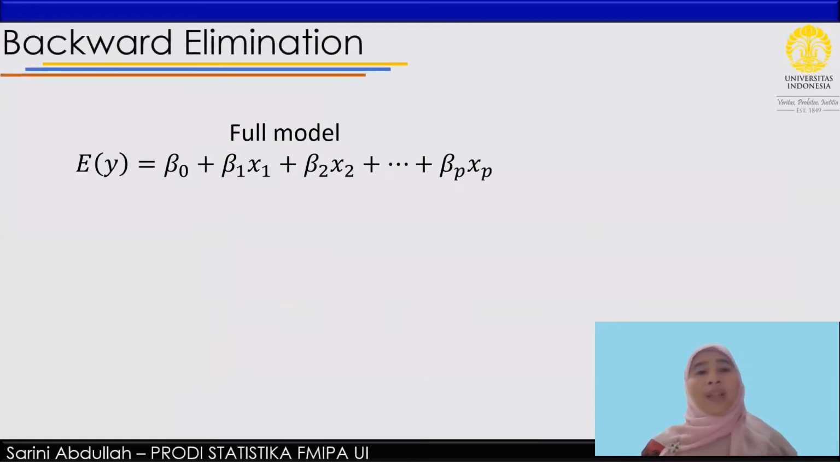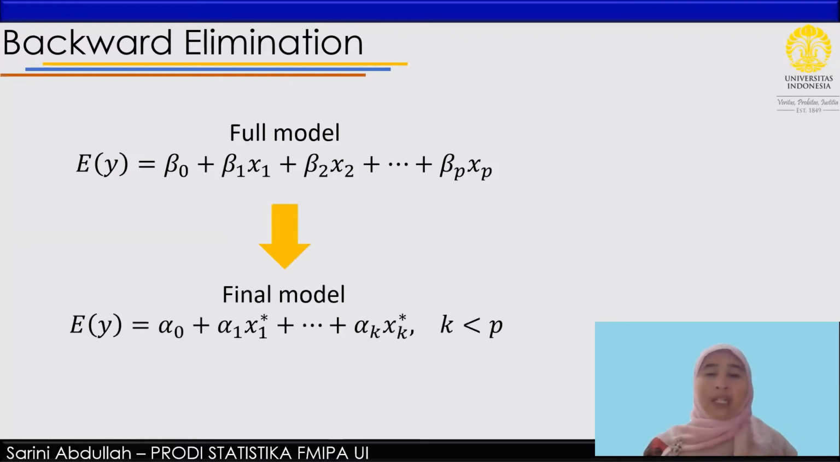Now let's have a look at the backward elimination. The basic idea of the backward elimination is that we start with a full model, that is a model consisting of all the predictor variables given in the data, and then we do something until we end up with our final model that consists only of the best k predictors.